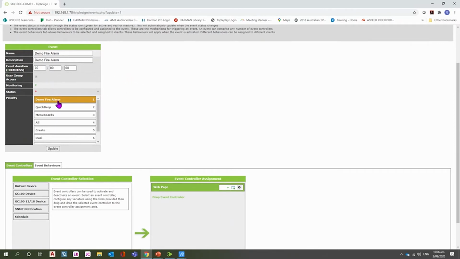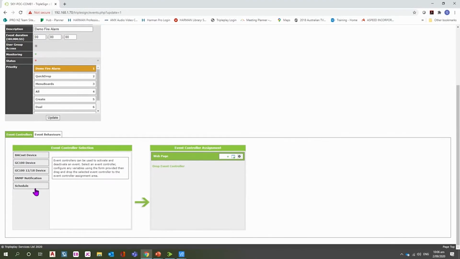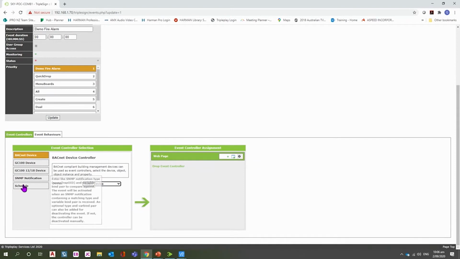In the case of this one here, I'm actually running an event that's not based on a schedule or on a duration. It's just running for as long as that state's enabled, and I'm running it as a web page. So we have the event controller, which is the control source that triggered the event. We can click on those and drag the event controller across and configure it, set its configuration parameters as well. In the case of the fire one, I've done it as a web page. So I've dragged the web page over to here.